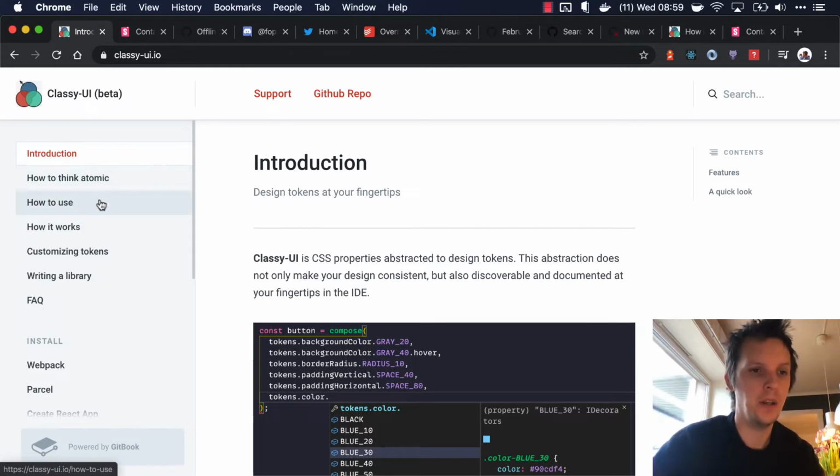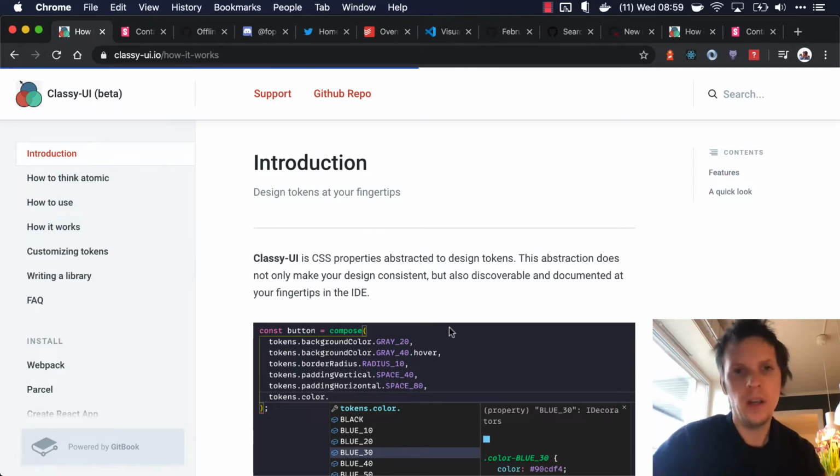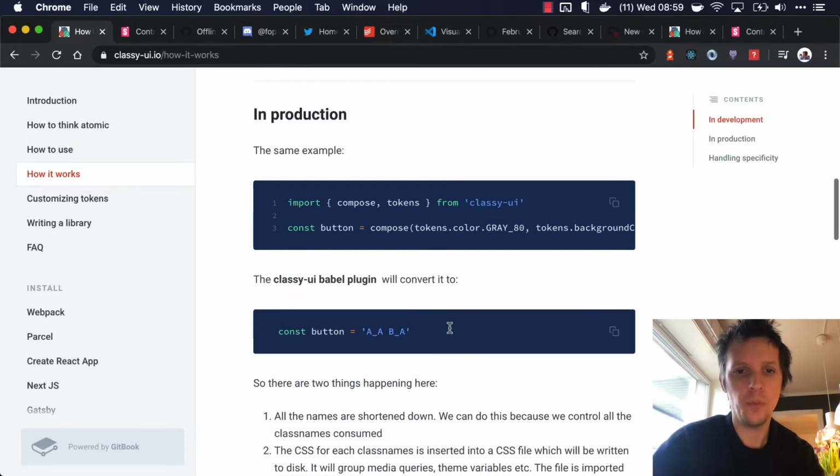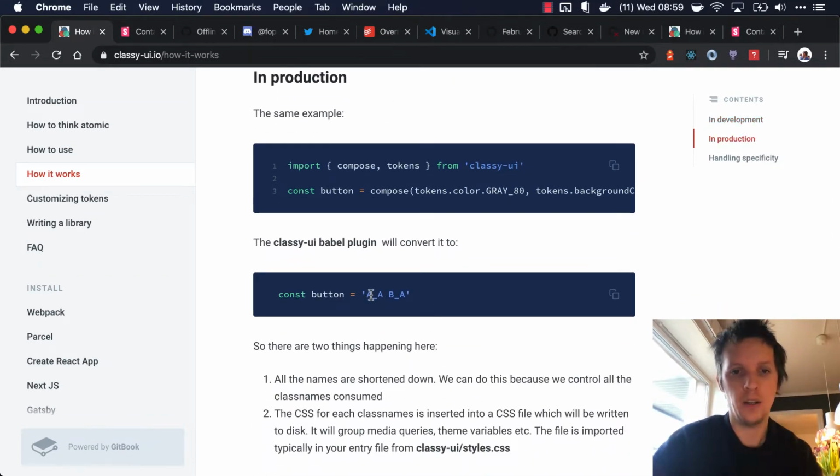One thing we have done is optimized the production output. Previously the production output had double snake case, I guess that's the word for it, and now it only has one during the production build.